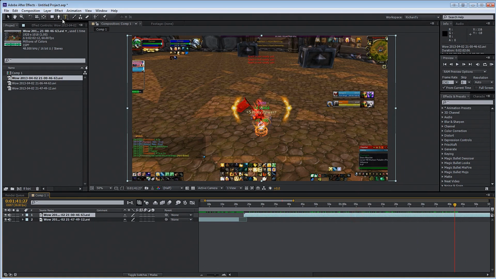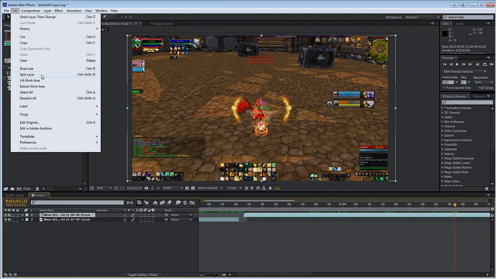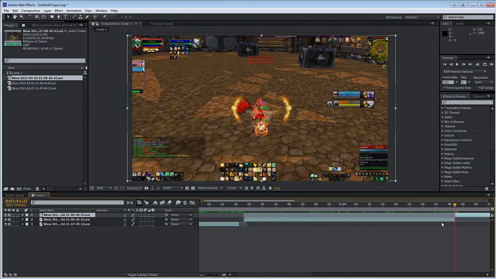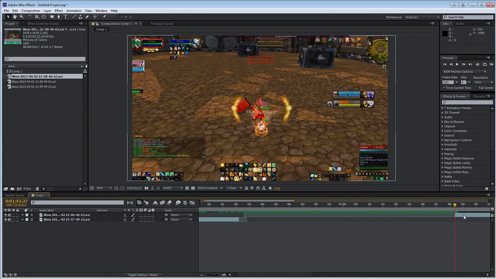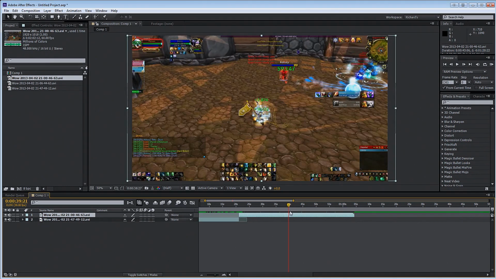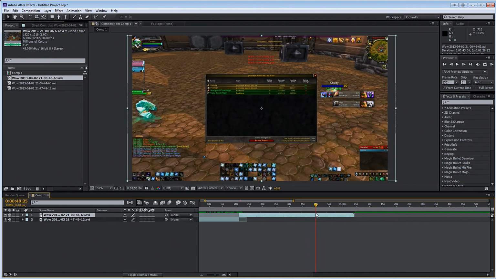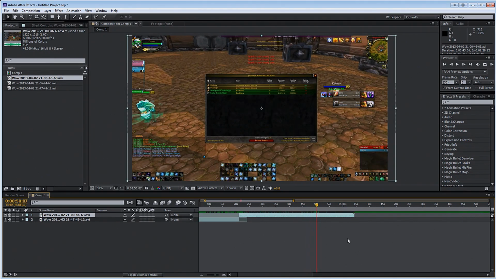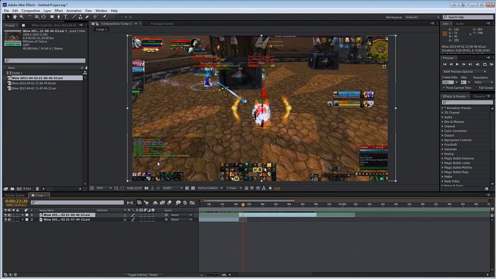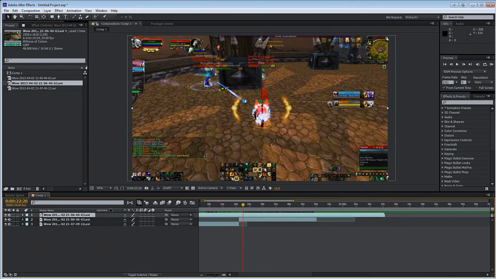So select the layer you want to split, go to edit, and select split layer. And it splits the layer into two. So this beginning clip, I'm actually just going to delete. So I press delete, I drag this clip over. I'm going to end it right here. Alright, this is cool. Just to do it one more time so you can see, I'm going to drag a third clip in. So I drag the third clip down to the timeline.